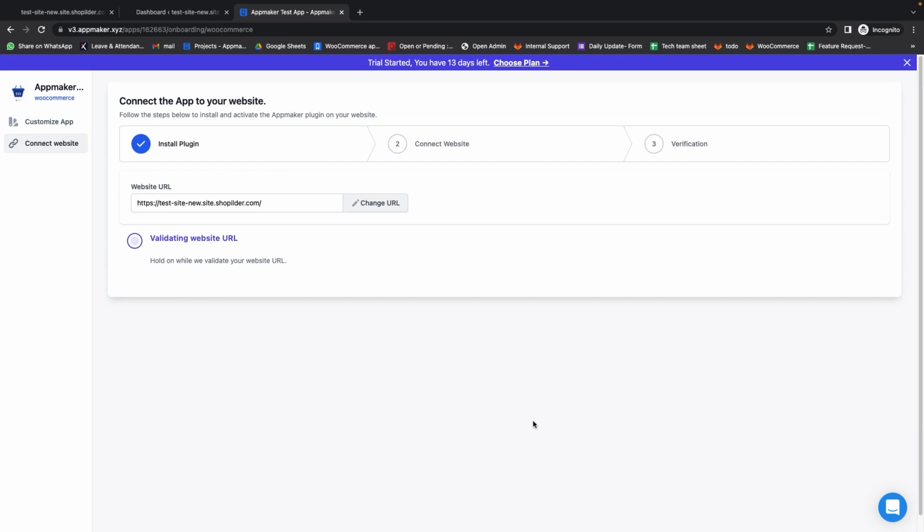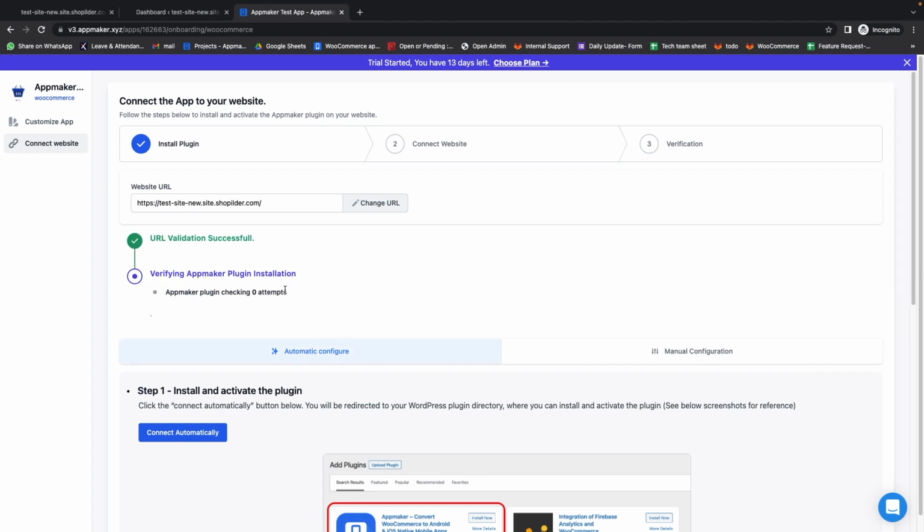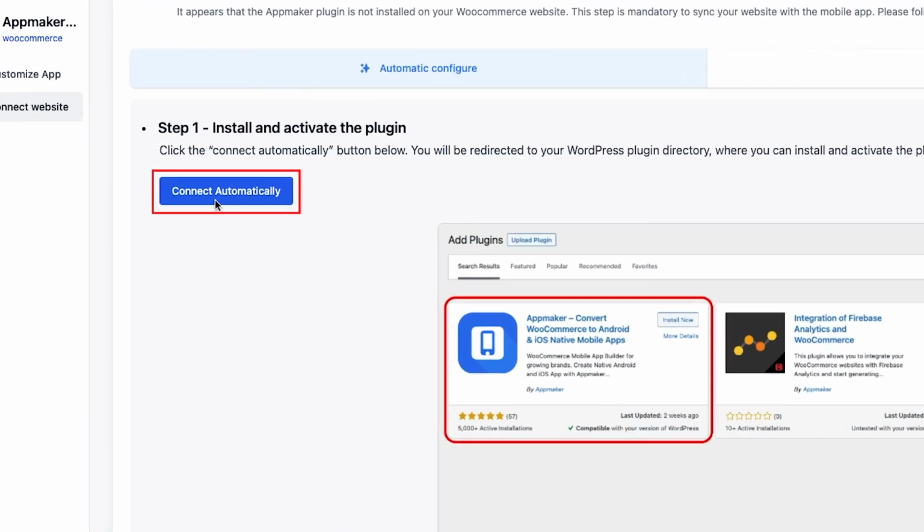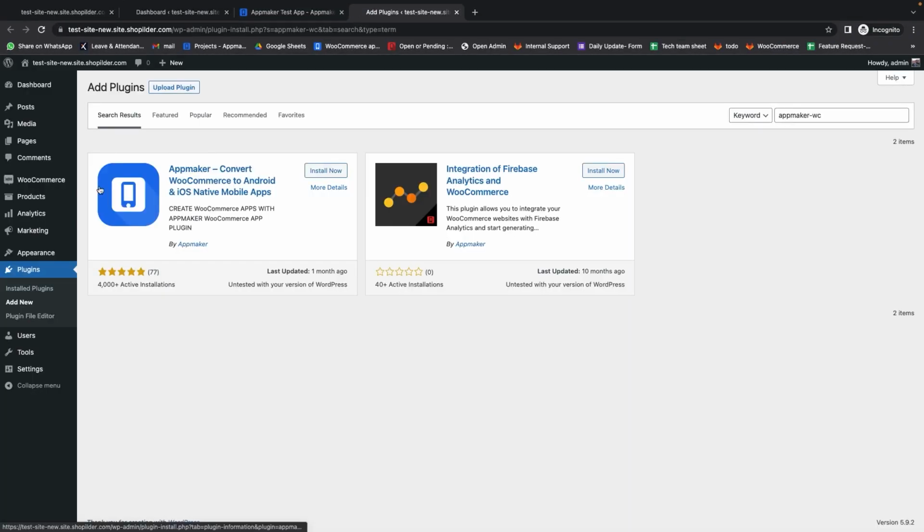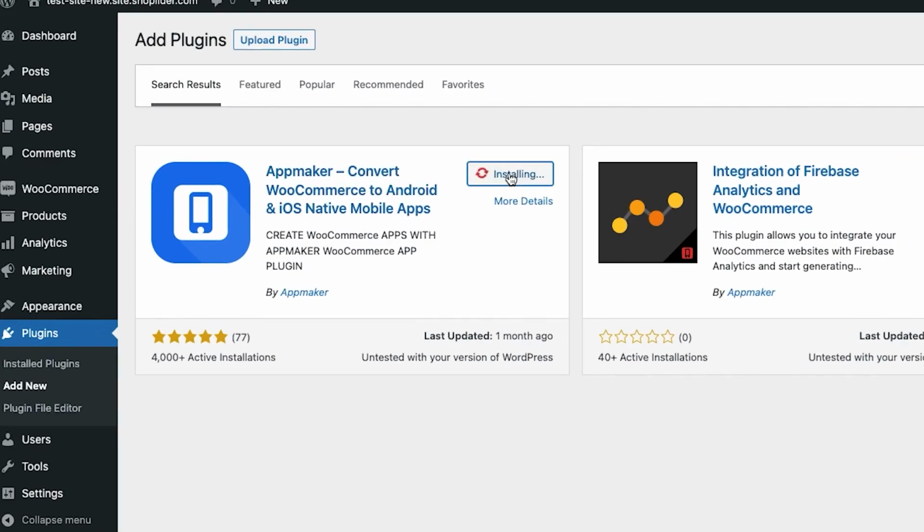Next comes the process of connecting the app to your website. First, install and activate the plugin. Click the Connect Automatically button below. You will be redirected to your WordPress plugin directory, where you can install and activate the plugin. After installing the plugin, click Activate.